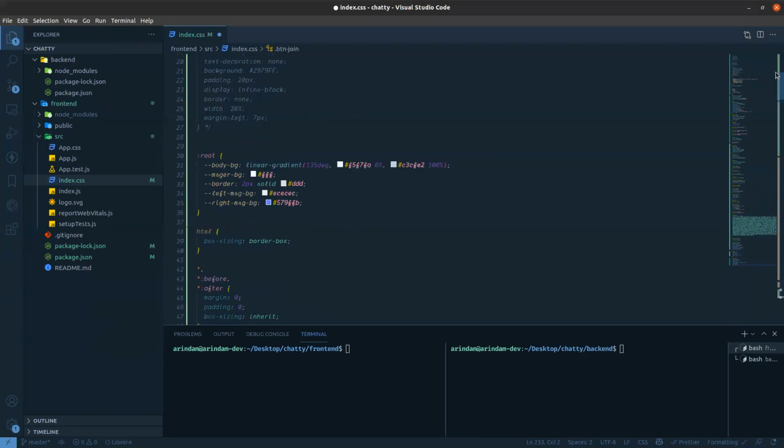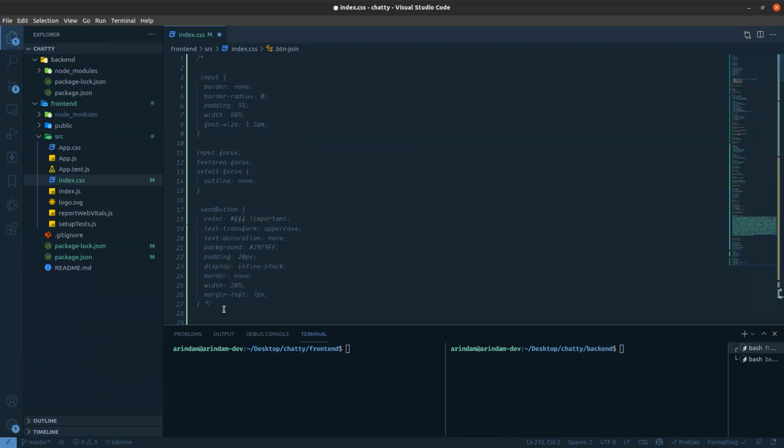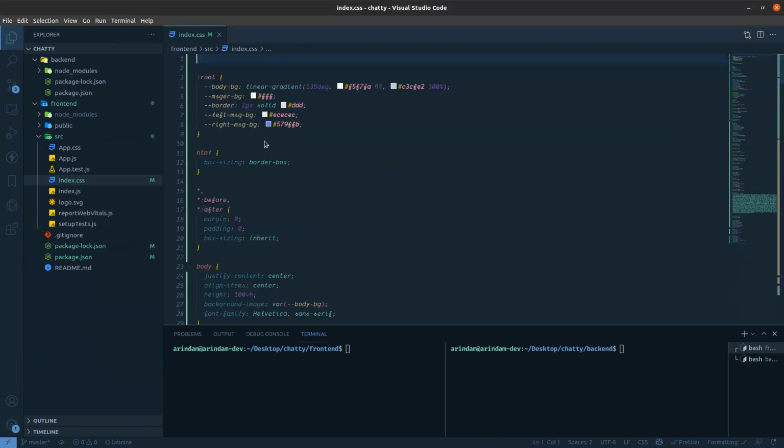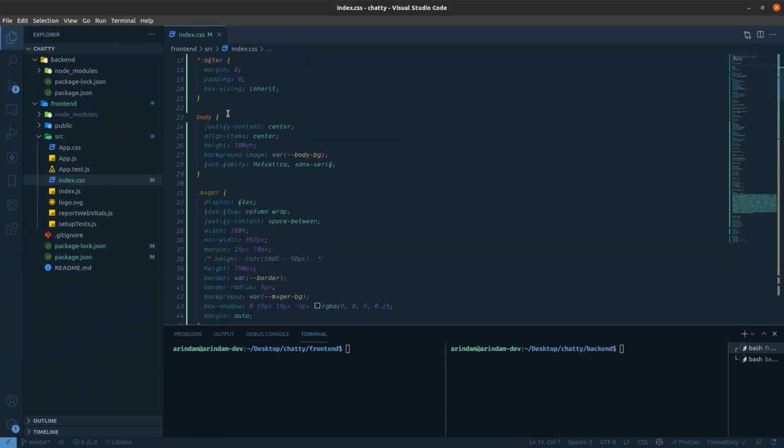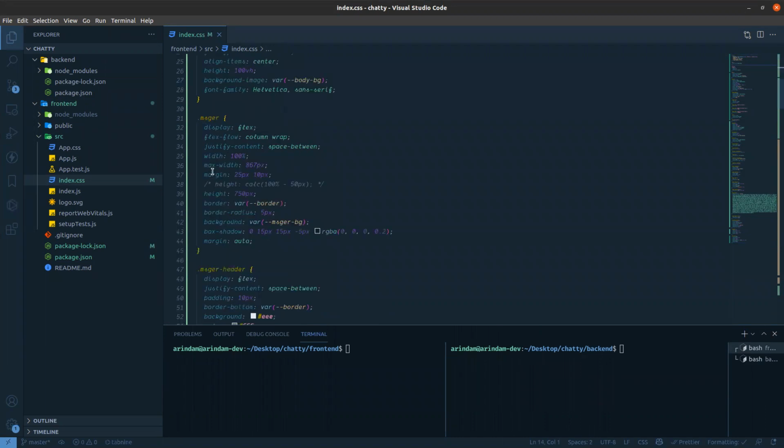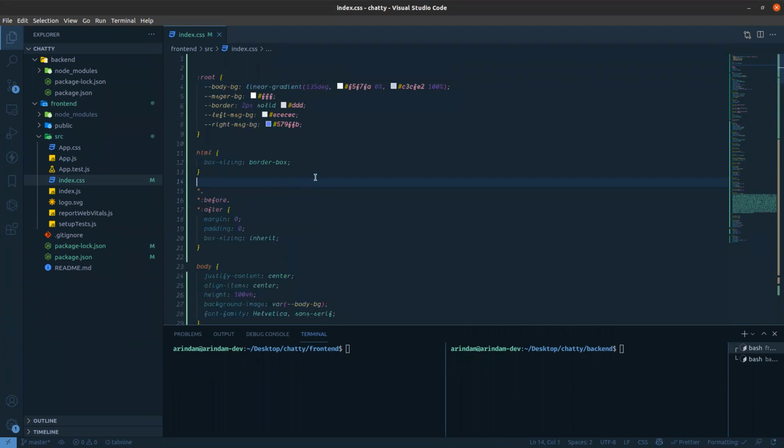Those are not needed. There is normal CSS, like max width, margin, all those things. There is no SASS or SCSS kind of thing. It's normal CSS.